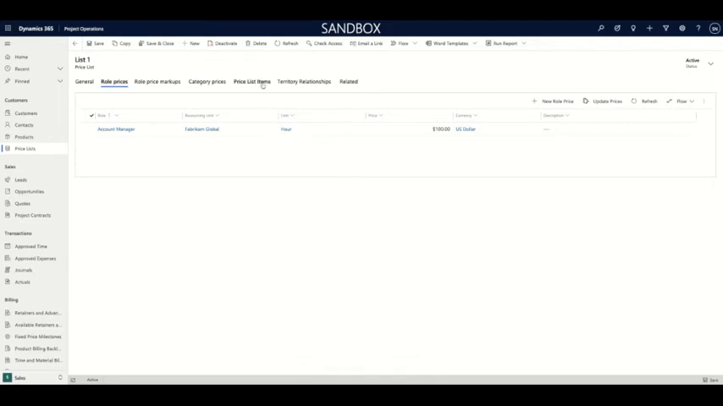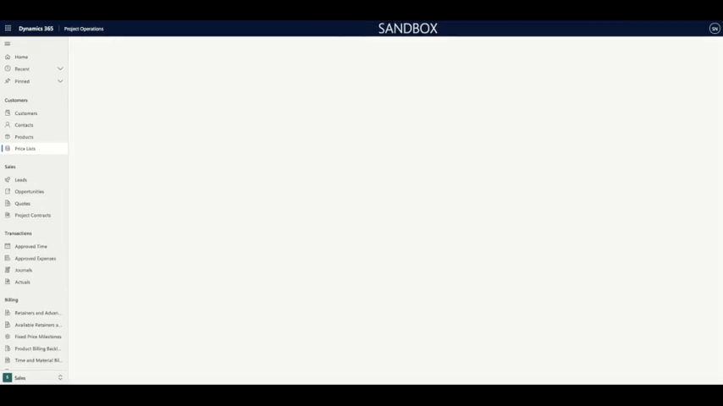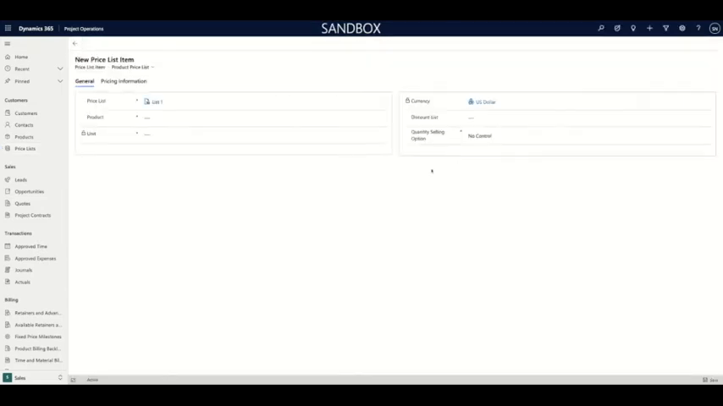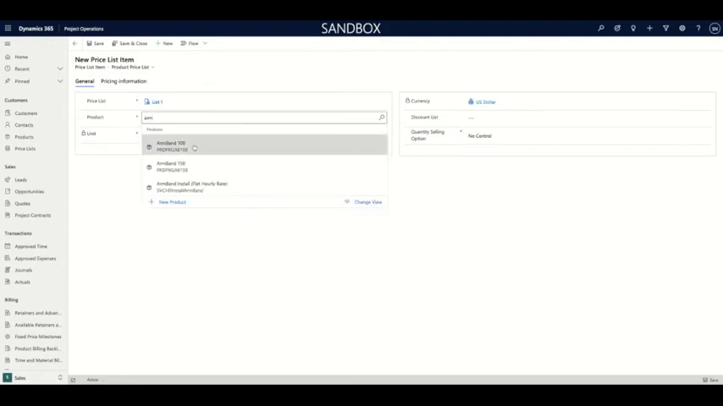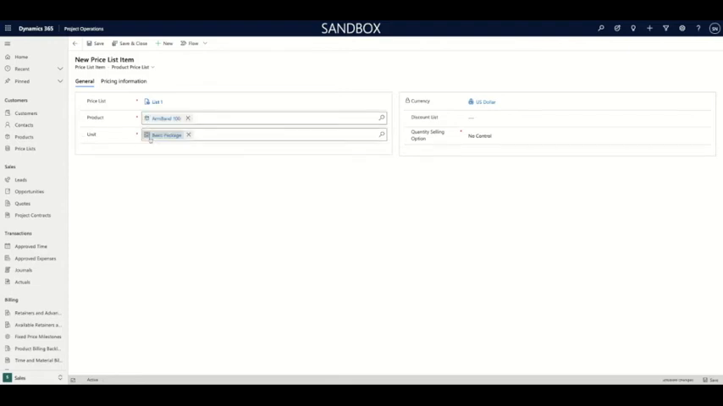The next thing we want to do is create a product price. So we're going to go to price list items and hit New Price List Item. This is going to bring us to the page to create a new price list item, specifically product. So we're going to look for a product. I'm going to search for Armband 100. And it's going to show us the default unit, which is Basic Package in this case. But if you wanted to, you can search for other units as well, such as Extended Package.